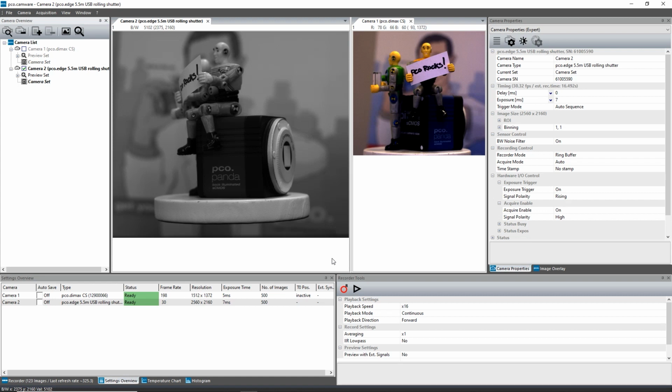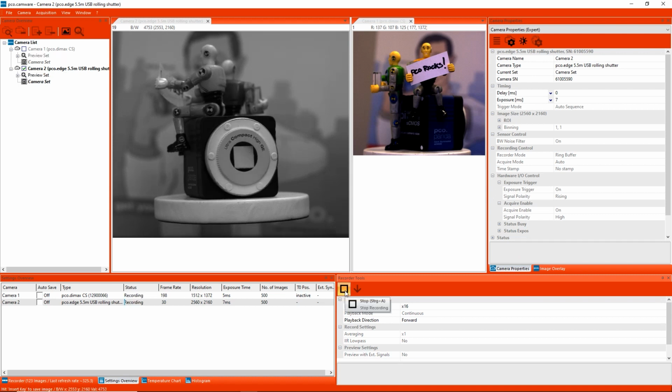By default, the trigger mode is set to auto sequence. In this mode, the best possible frame rate is set automatically depending upon your exposure, delay, and image size. The camera acquires images immediately as soon as you start to record.